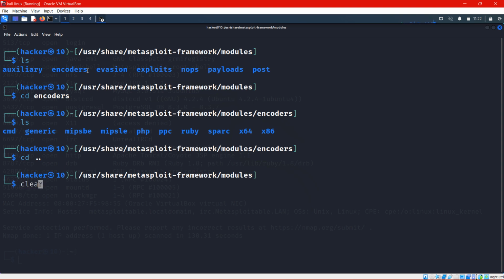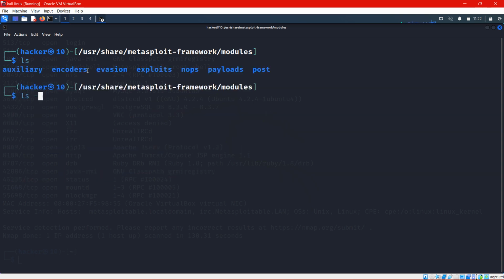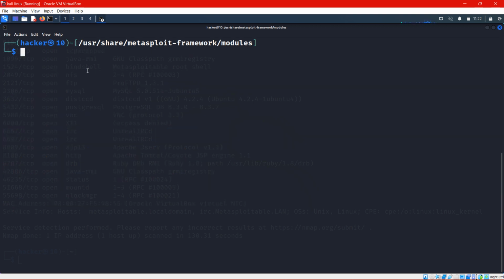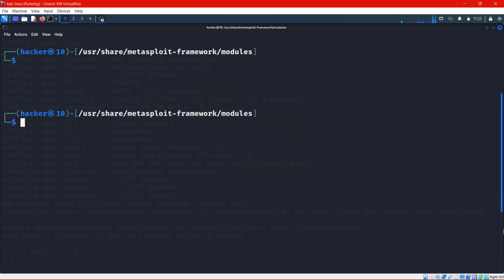Now let's clean it out. And one more thing I want to show you: you don't have to write clear just to clean the terminal. You can just press Control L and it will clean that. But the thing is that it just moves this thing up, so that's why I just use clear.